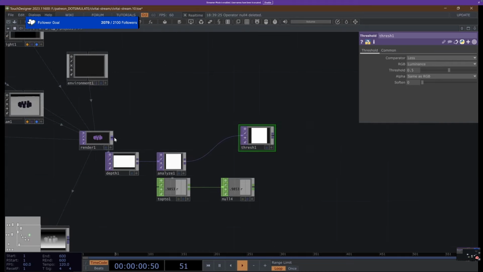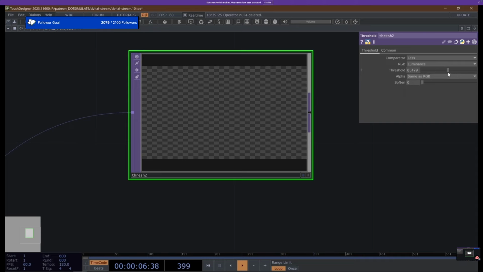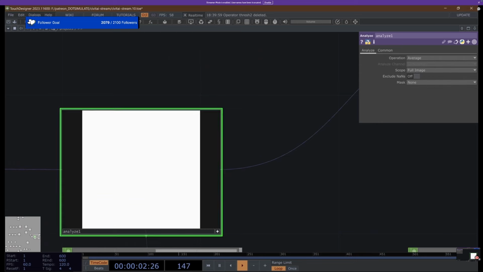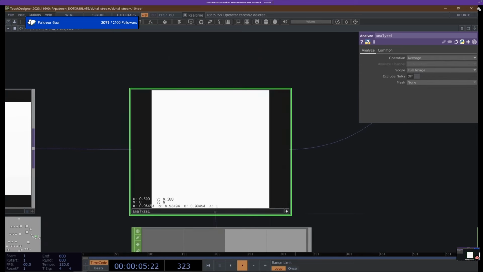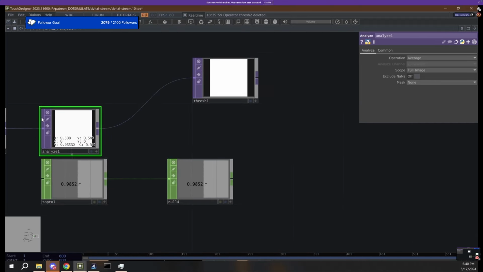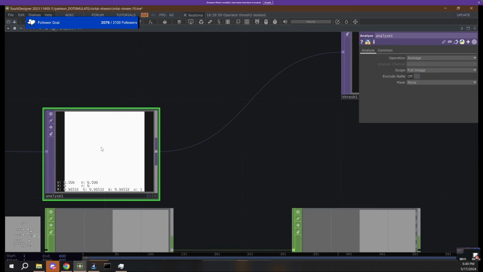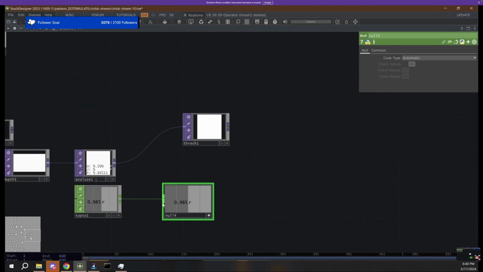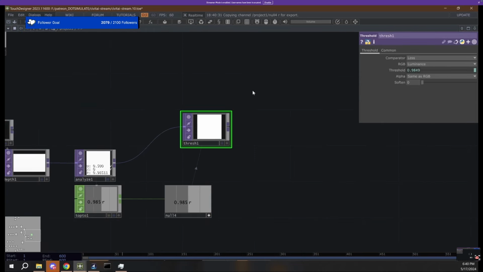So threshold normally is just going to do what you might expect, threshold based off the luminance. But with this depth data, there's a lot of data in here, but it's all compressed within this tiny range of 0.98 to 0.98-something, a little bit more. That's what we're getting here. So let's set our threshold at that.